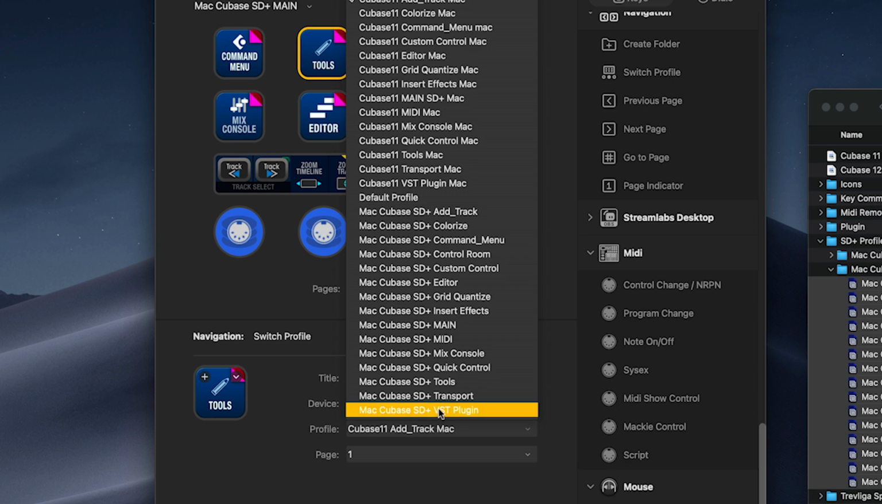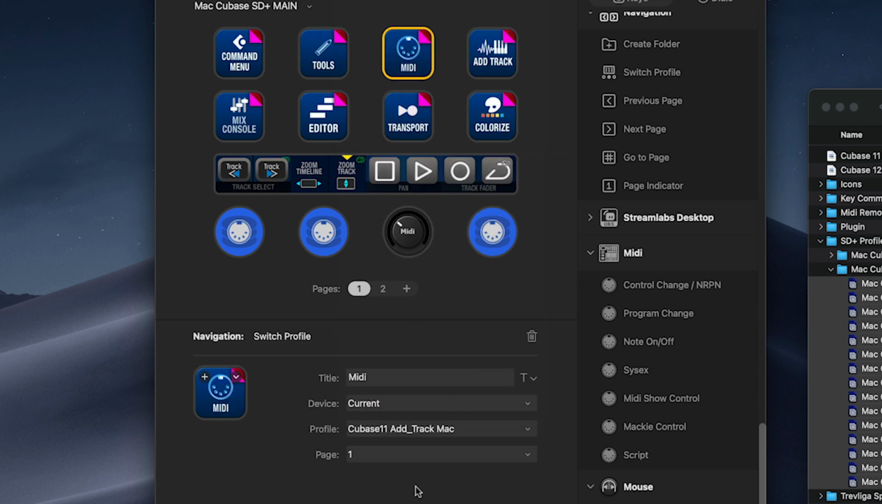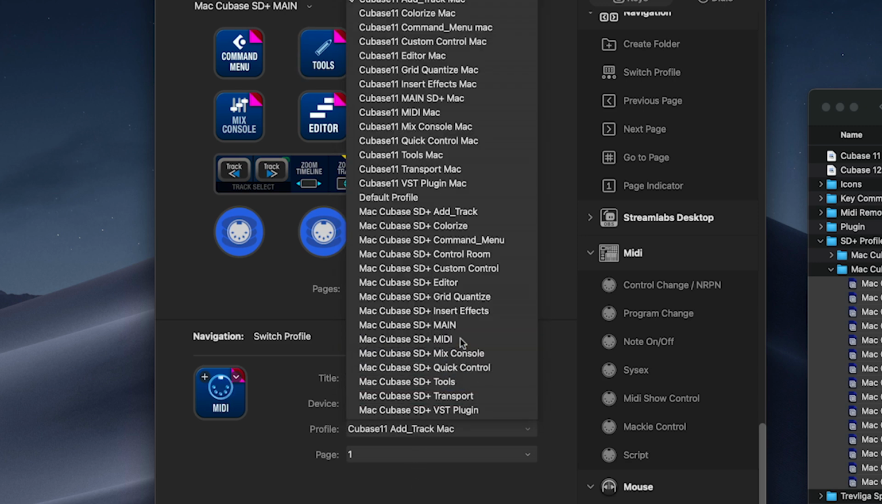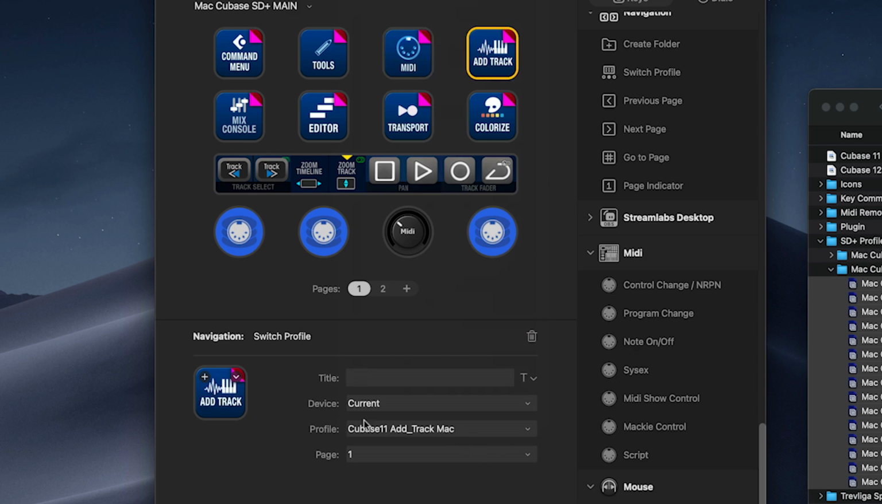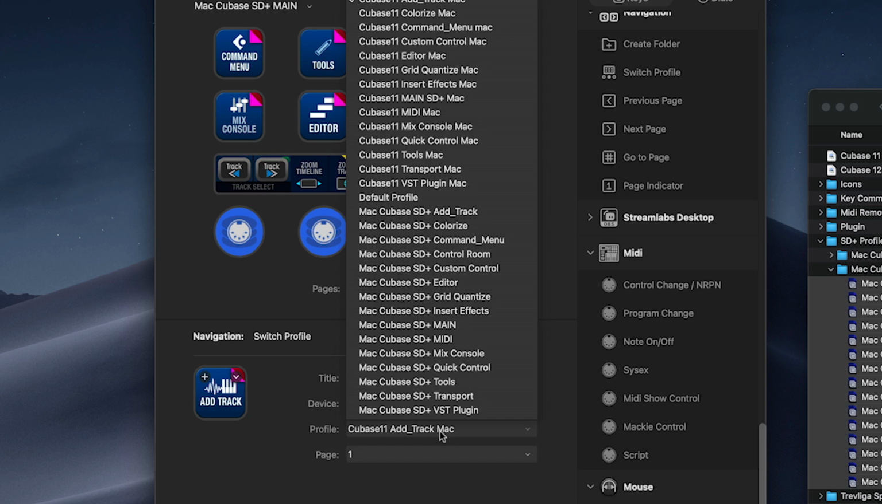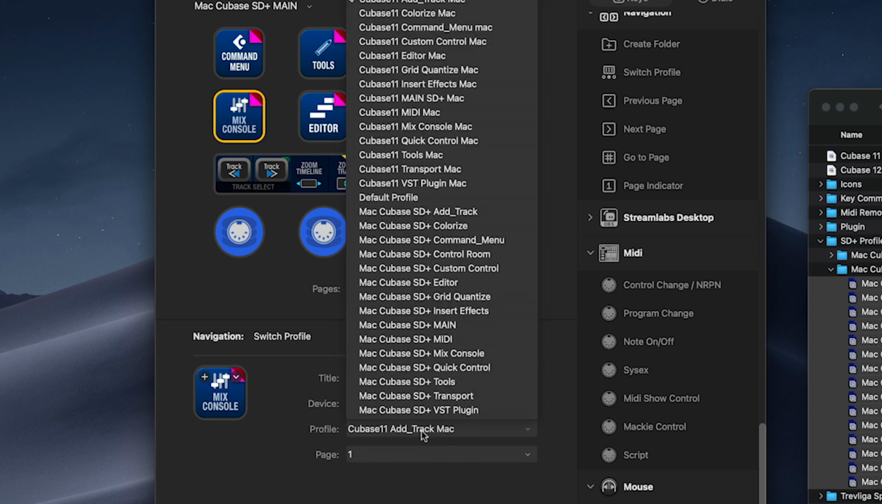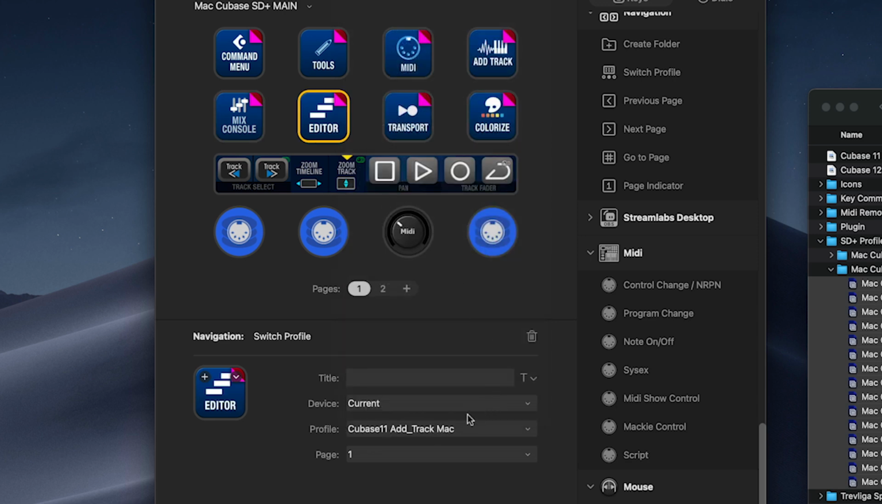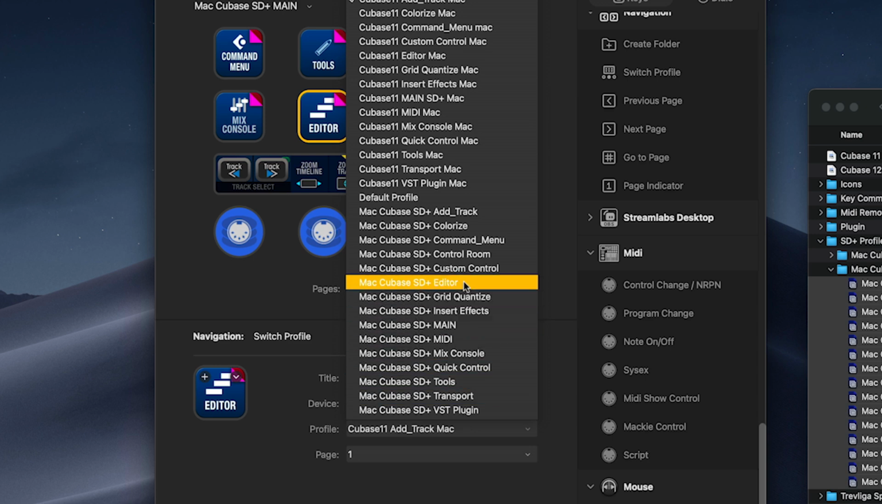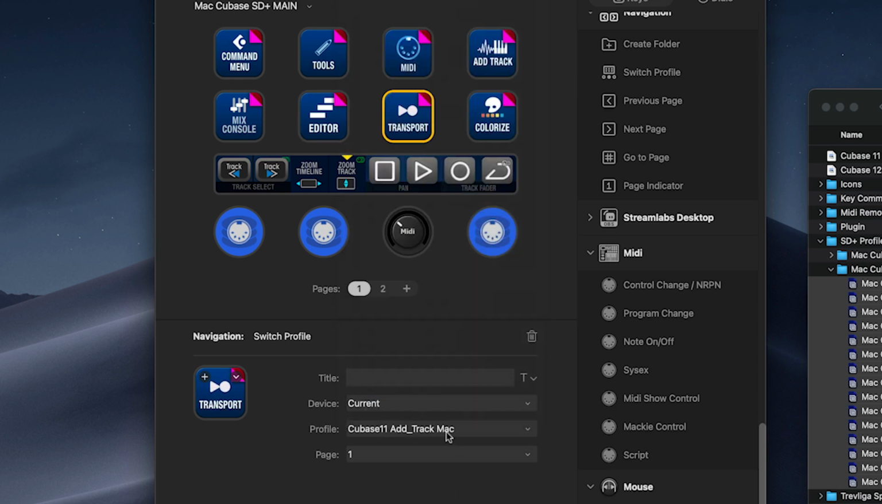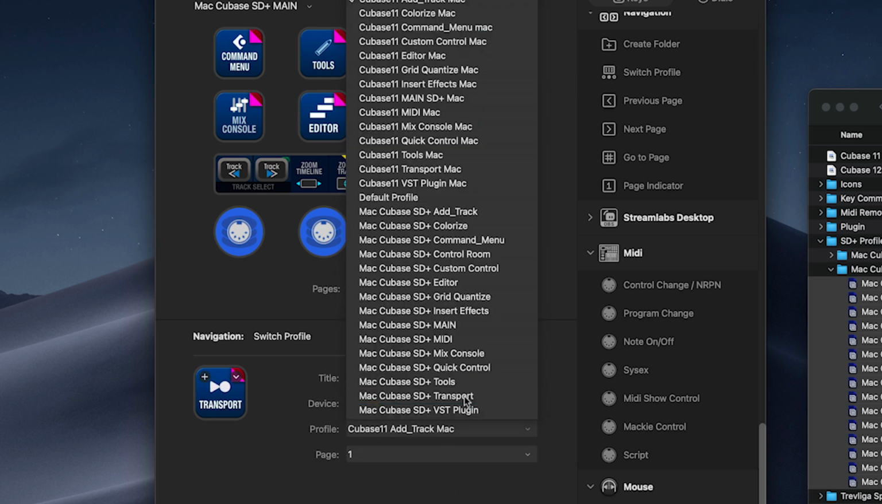Tools, we'll go to Tools, MIDI, Add Track. You can see this is the Cubase 11 Add Track. We want to make sure we go to the correct one. Mix Console, Editor, Transport, Colorize.